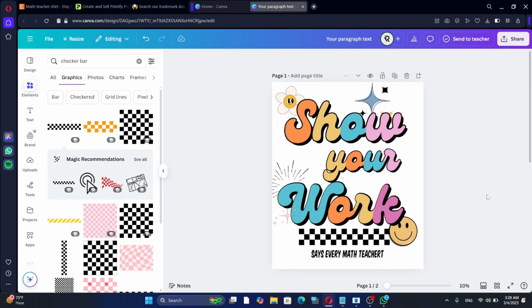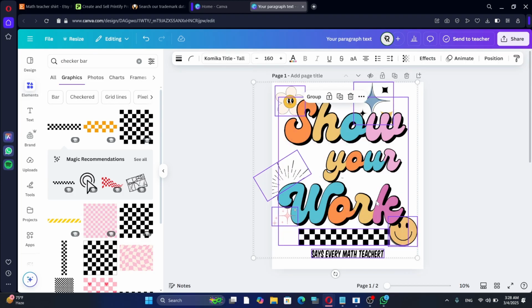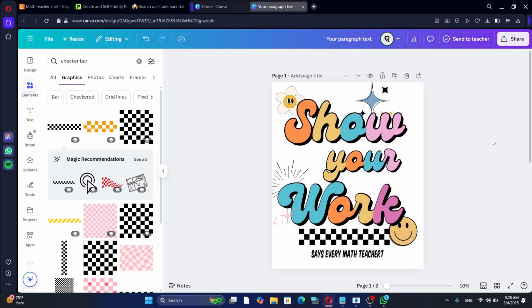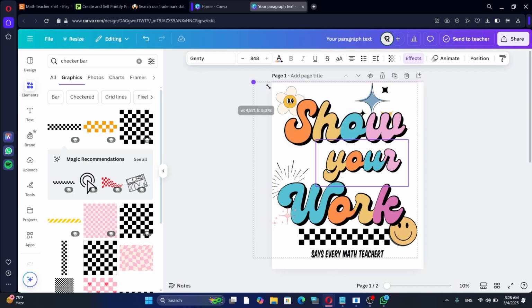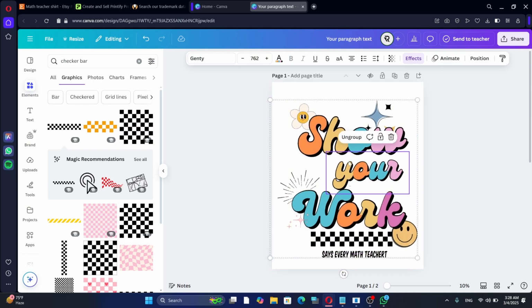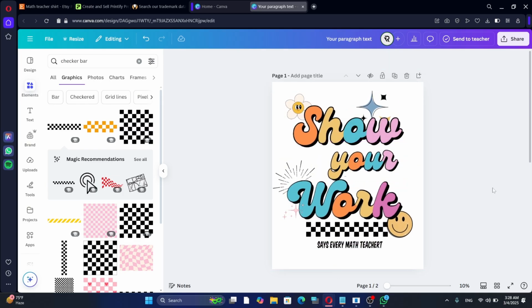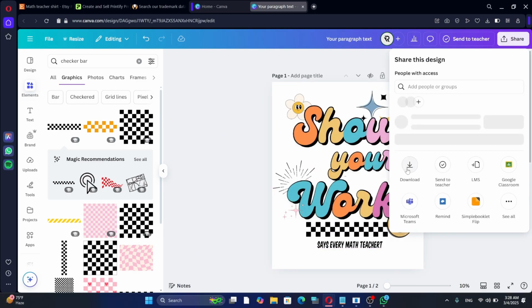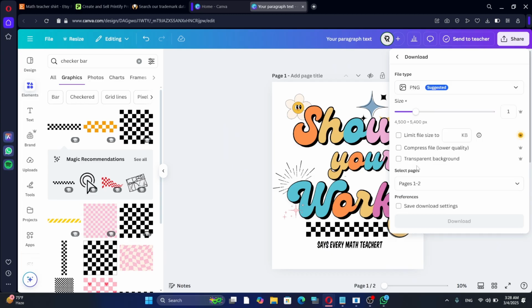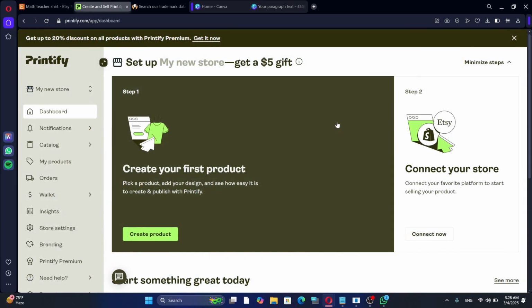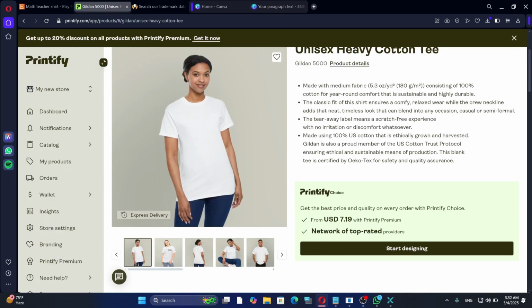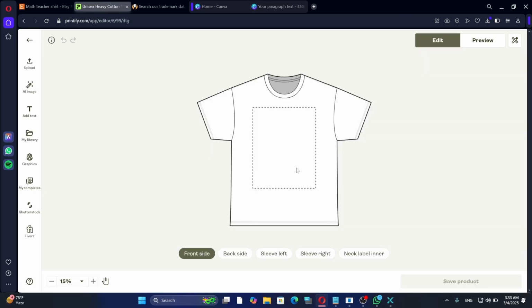With all elements in place, the design should be grouped one final time, ensuring everything moves together as a complete piece. This makes the design easy to resize or transfer onto other products. The end result is a retro-inspired math teacher design, ready to be added to a Printify product and ultimately listed on Etsy. Now that we're in Printify, it's time to upload the design that was just created.